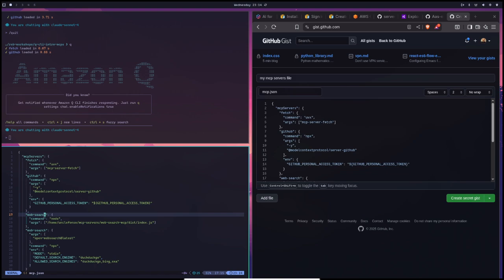Actually, we're gonna call you web search. We're gonna call you open search. Open search. Yes, open web search. Fantastic. We'll just name you after you. Web search and open web search. There we go.